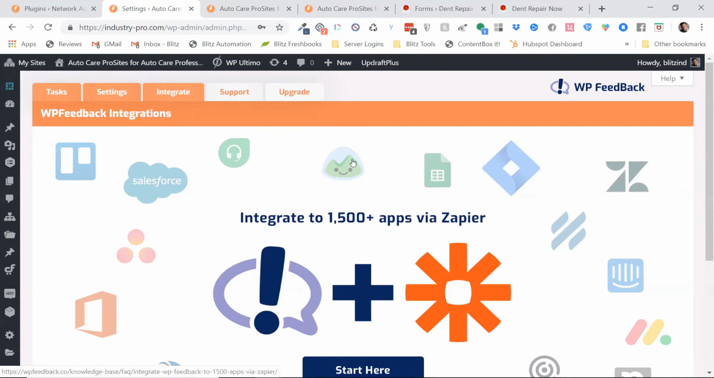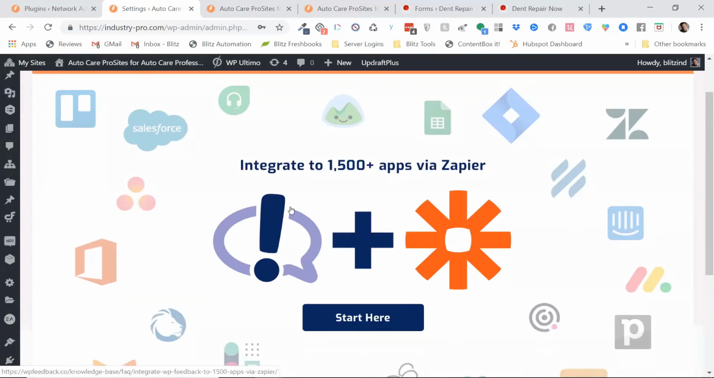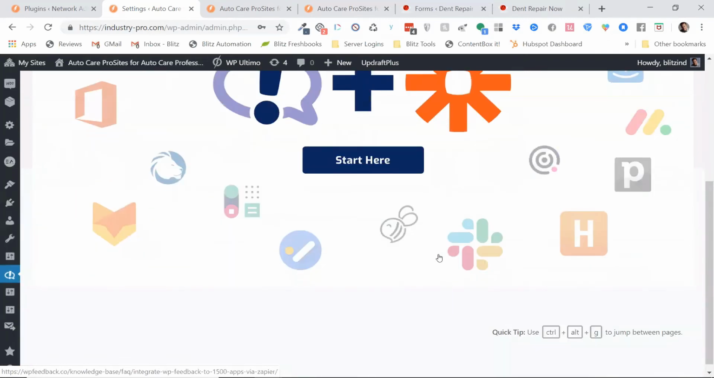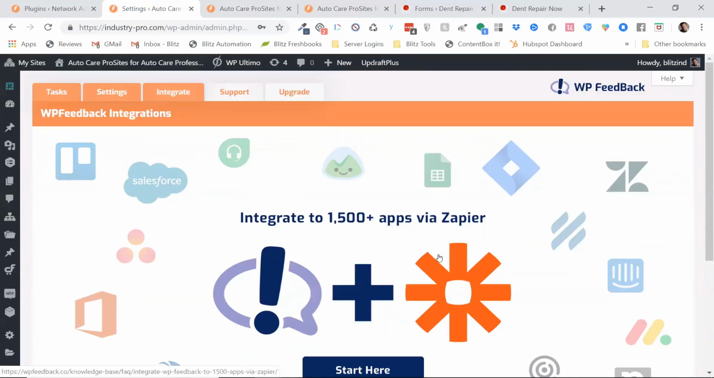But you can even have a list of all of the tasks being populated automatically, in real time as stuff is being added, just by integrating with Zapier. So whatever you can do with Zapier, you can do with WP Feedback as well, which gives people a lot of control over their systems.